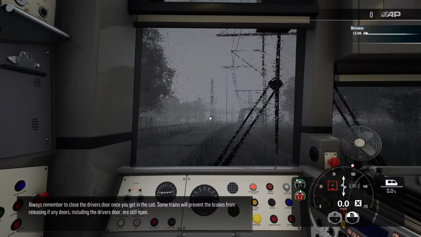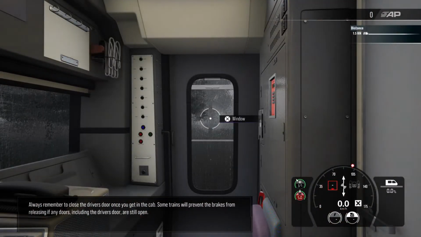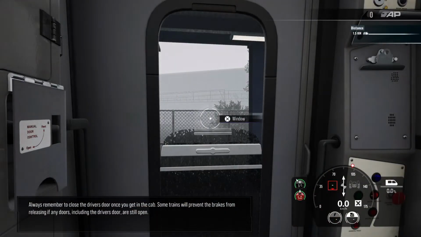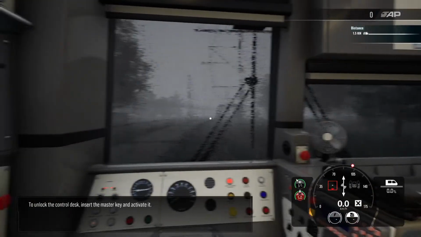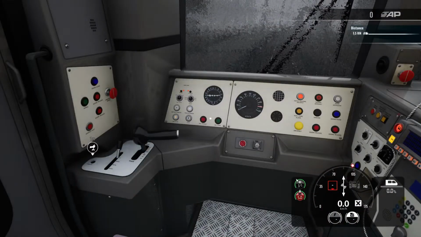Always remember to close the driver's door once you get in the cab. Some trains will prevent the brakes from releasing if any doors, including the driver's door, are still open. To unlock the control desk, insert the master key and activate it.